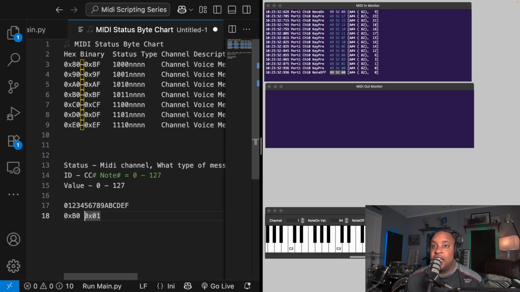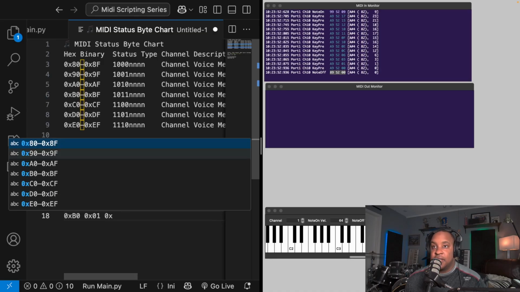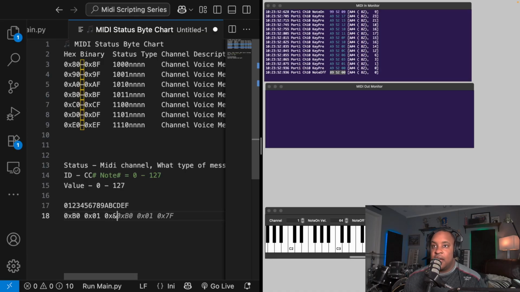All right. And it is for controller 1, or excuse me, controller number 2. Because remember, 0 is also a number. That would be controller number 1. This would be controller 2. Okay. And if I saw this 0x7F, that would mean I'm sending a message in for control on channel 1, control number 2, and I'm sending a value of 127. All right. So that is how MIDI devices communicate.